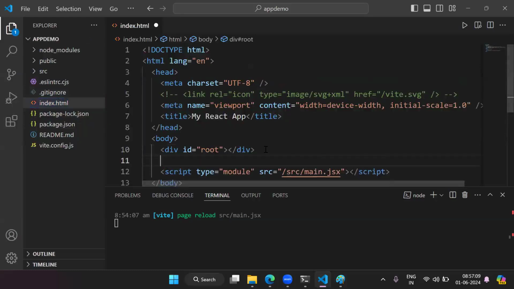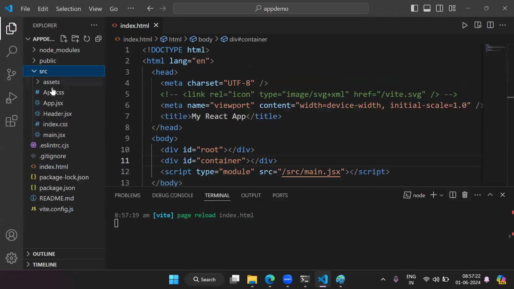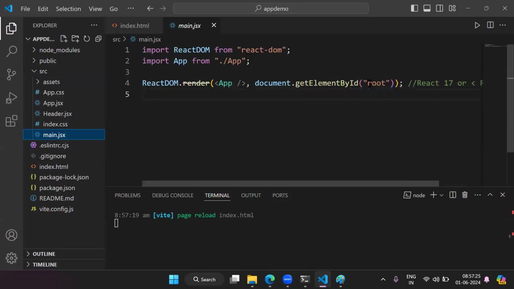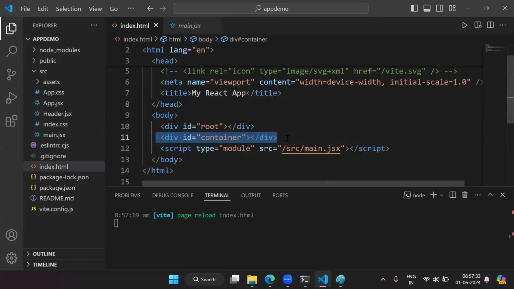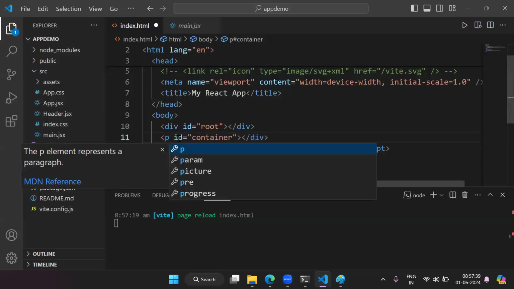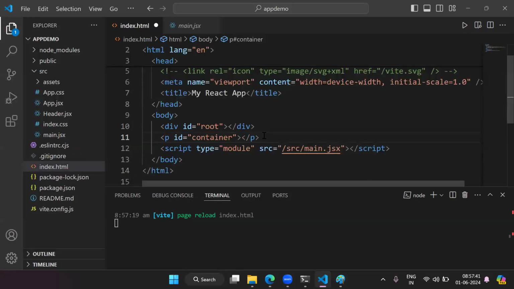If you want, you can add another div element here and give an ID equal to something else. Now, if you want your elements to be loaded there, you just have to change that reference in main.jsx. Here, instead of root, you have to say container, so that all your React elements will now load inside this element. It's not mandatory that you take a div only. I can take a paragraph also if I want. But generally we prefer div because by default a div doesn't have any kind of styles added by the browser.